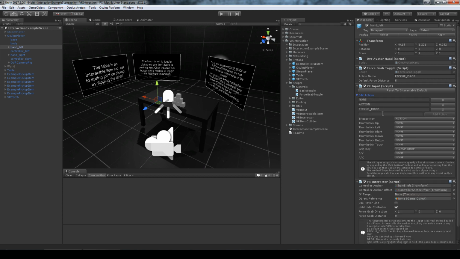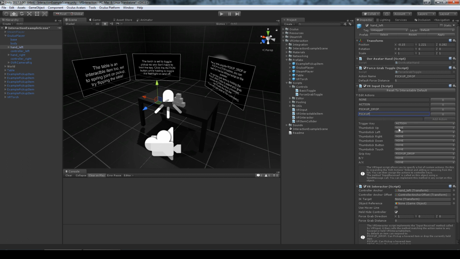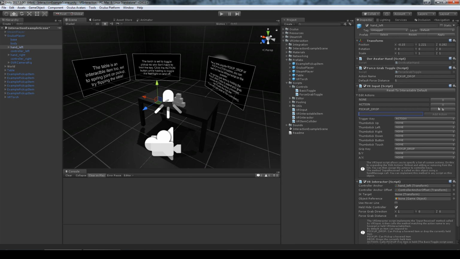And you can add your own custom string right here. For instance, I could add pickup and click Add Action. Now it's on my list. Now if I expand this, the option becomes available, so I could assign the thumbstick up to my new thing. This can be any string, and I will show you later where this shows up and why it's important. You can also remove actions by clicking the X.